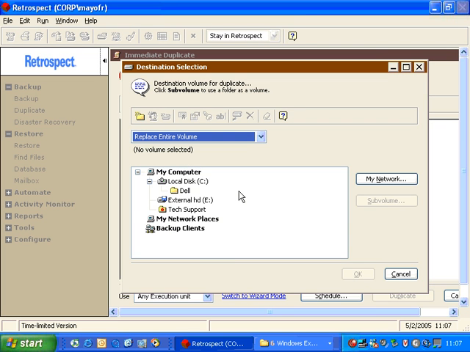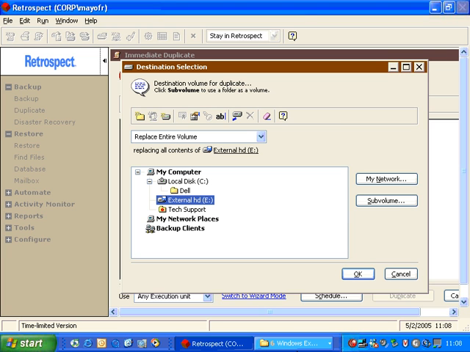Now if I were to select a specific disk as my destination, Retrospect will replace the contents of that disk with the contents of the source. So in this case it's warning us at the top, do we really want to replace all contents of that drive? Well, I don't really want to replace the contents of any drive. So I'm going to go ahead and choose my C drive, or it could be the E drive, or it could even be a drive on the network.